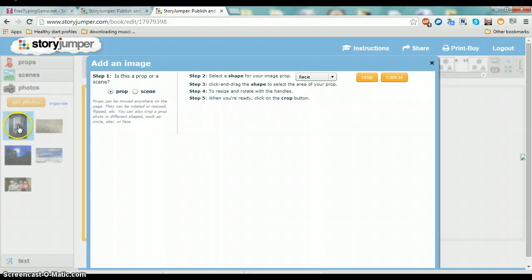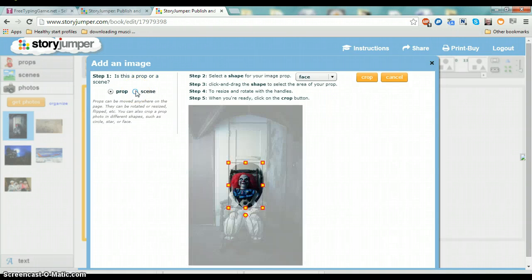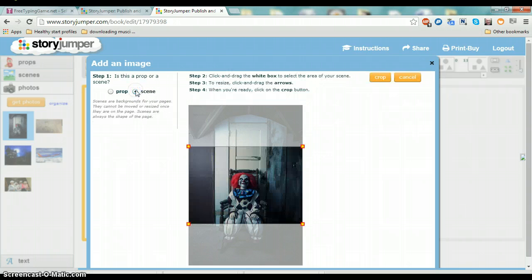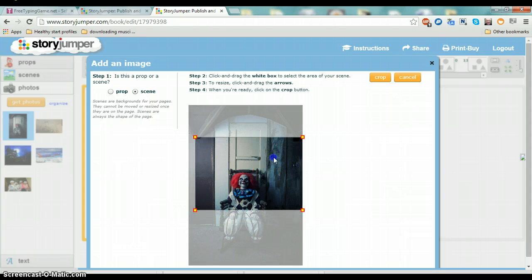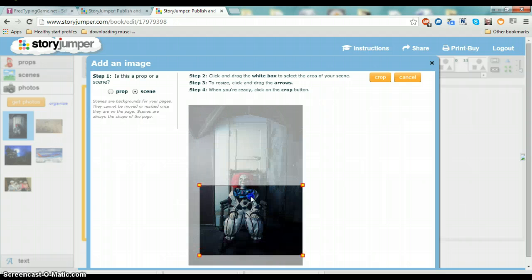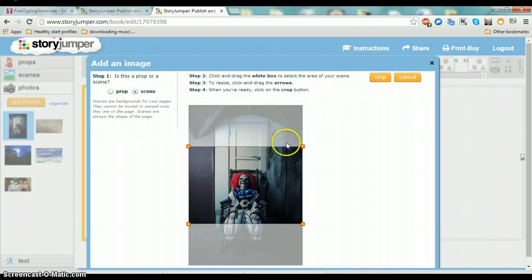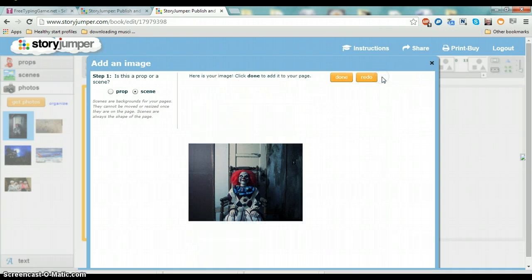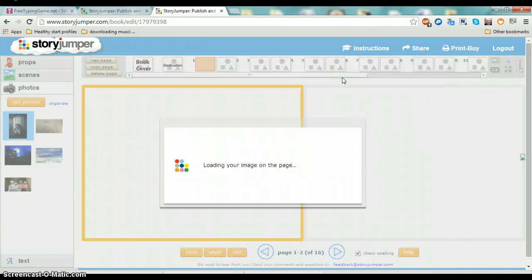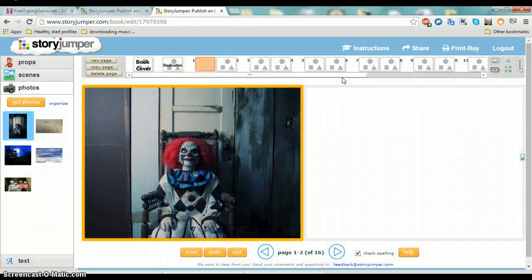For this one, I'm going to use the scary clown picture. I'm going to make it a scene. If you make it a scene, it's going to cover the whole background. And you can crop it how you like it. I want mine to be like this. Oh, why is it so small? I'm going to go over here again because I messed up. And I want it to be bigger. I want it to be larger. I'll just keep it like that then. And once that happens, there we go. You click save.